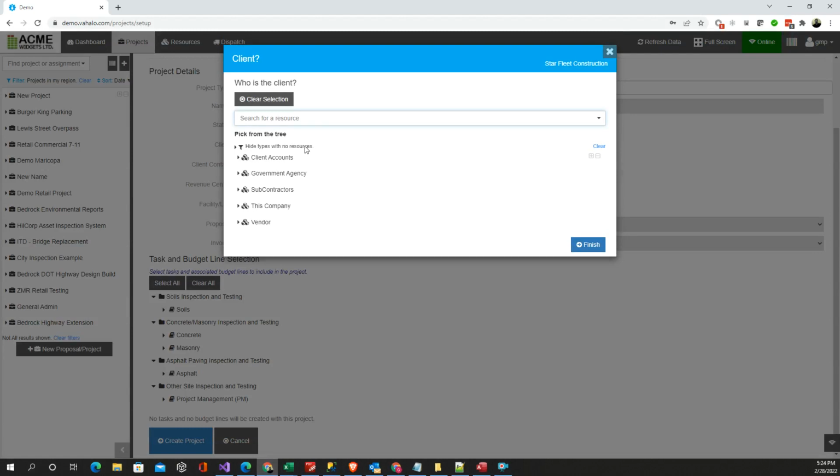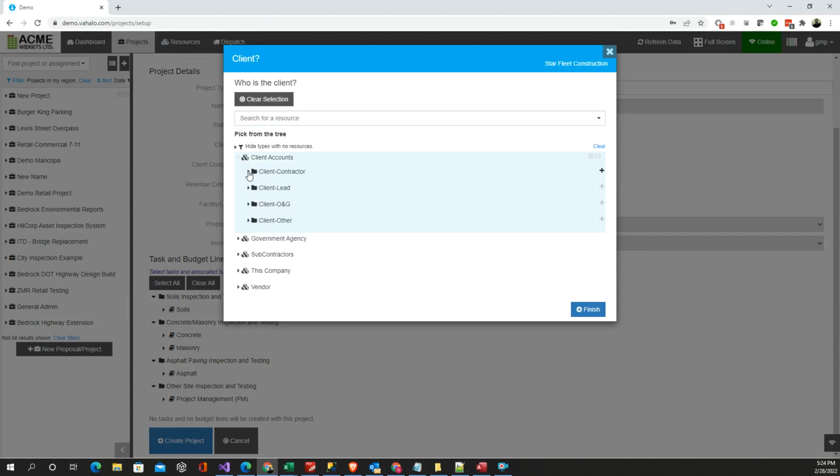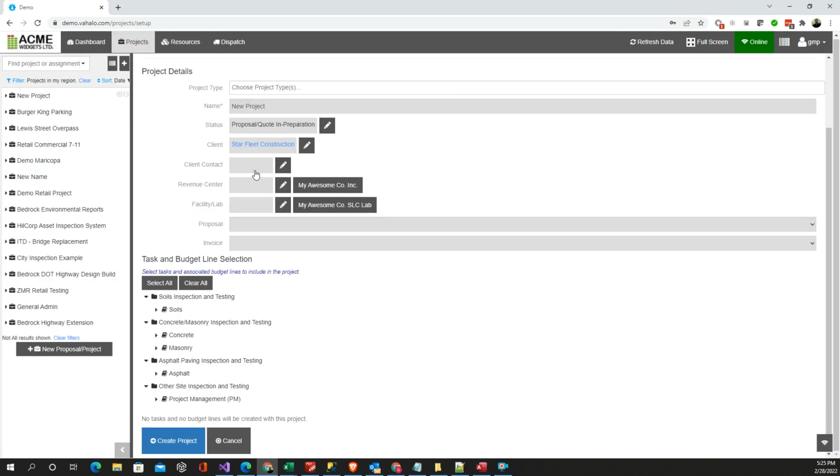Another thing you can do here is if you don't have the client that you're looking for, you can always go in here until you get a little plus sign, and you can put a new client in as a resource, just like you normally would on the resource screen. It just saves you the step from having to go to the resource, come right back and be ready to go here. So anyway, we'll fill out those, client contact, revenue center.